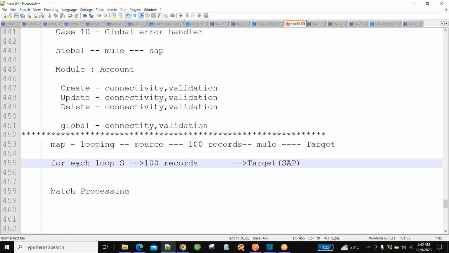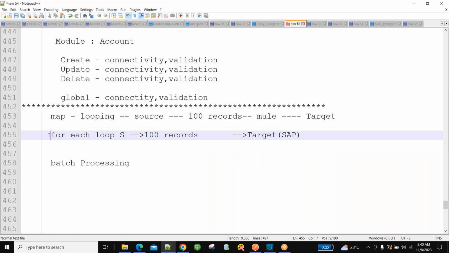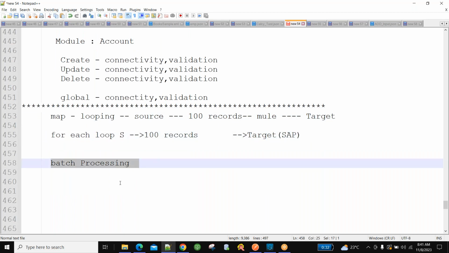The handle will be there with us only. In that for each we can mention it, whereas this is not possible in the map operator of transform. That is the only difference between for each and map. Then what is the difference between for each and batch processing? That also we have to understand.